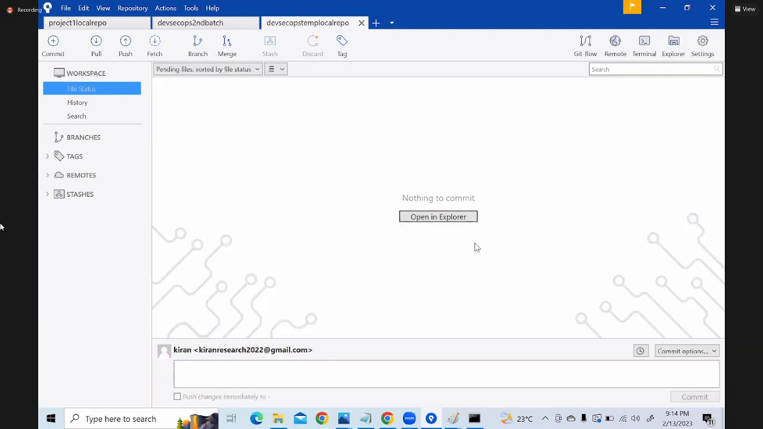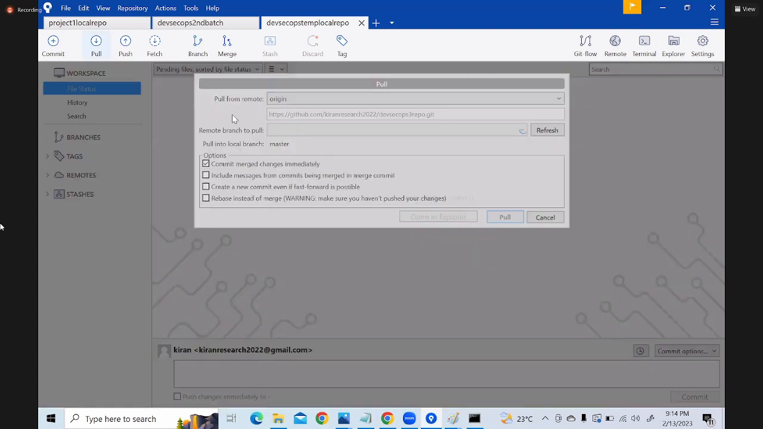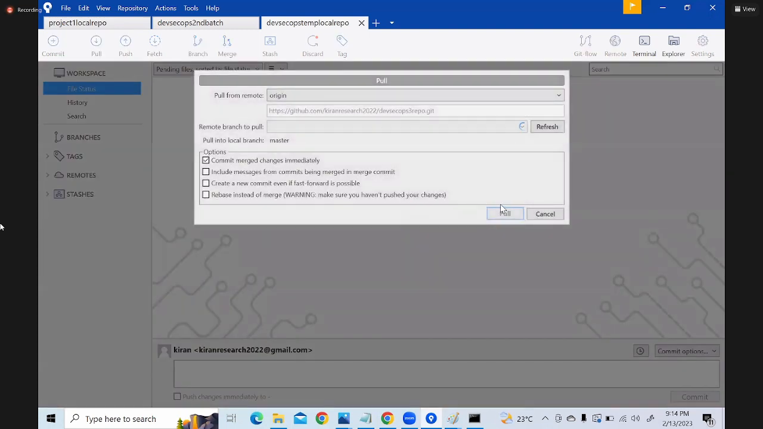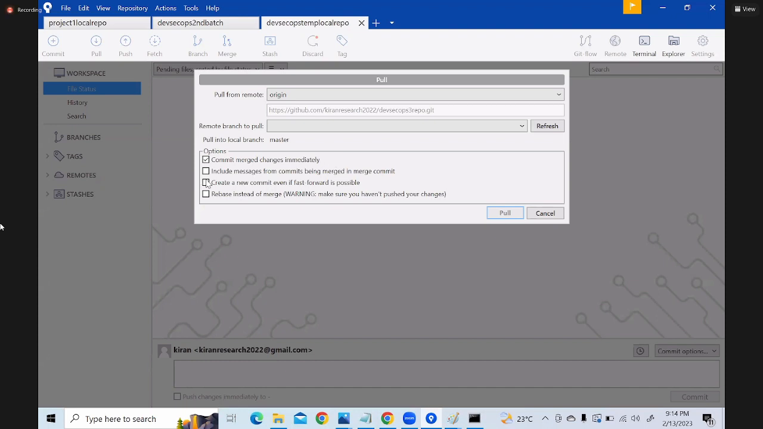Now what you do here, just click on pull. Now click on select master. Remote branch to pull. This is in master, right? Where you want to pull? To local master pull. Click on pull now.